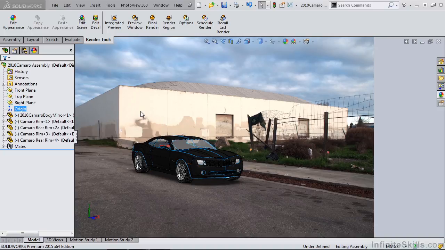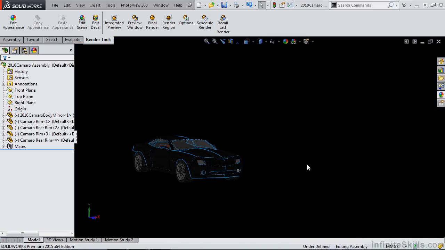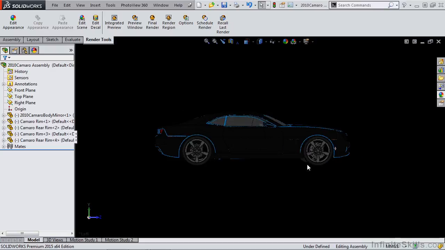In this segment, we're going to talk about adding directional lights. And for this, I'm going to use the 2010 Camaro assembly. The first thing I want to do is change my scene to be pitch black. Now, this will give me a great starting point for adding lights to my scene.